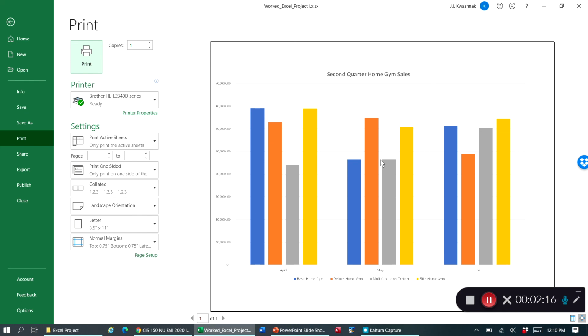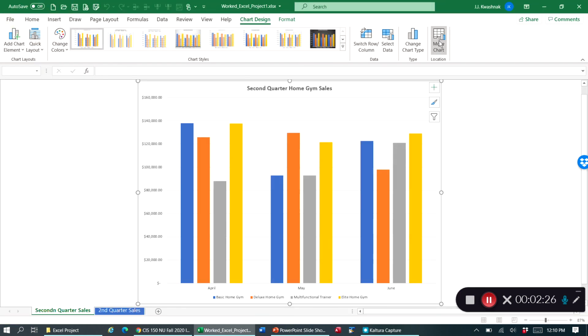In projects, when they tell you that they want to put it on a separate sheet, you are to do it this way, using the function to move the chart and move it to a separate sheet. Best way for you to have success, also helps you look more professional.